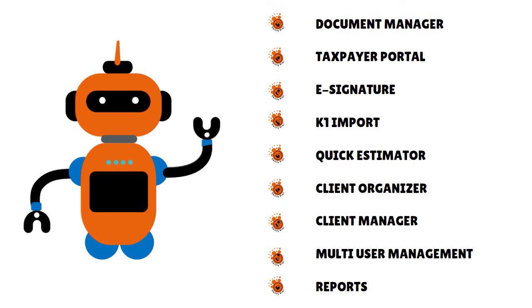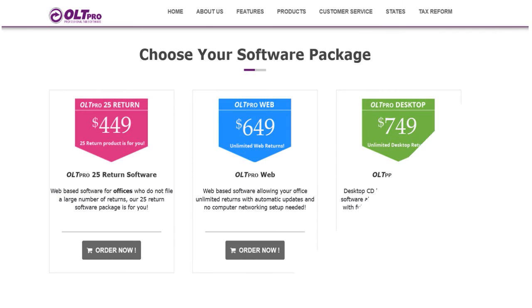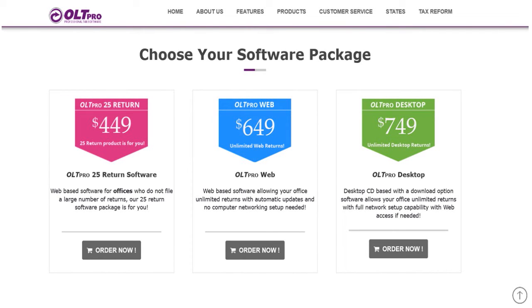And I'm showing you on the screen here, you have the pricing. So you have OLTPro 25, OLTPro Web, and the OLTPro Desktop. And one thing I need to say here is that you can get the OLTPro Web and the OLTPro Desktop unlimited returns for $649 and $749 respectively. So this is again what I was telling you earlier. We are speaking here about OLTPro and the fact that they are really affordable. So cost for value, really good.